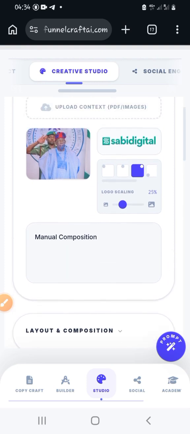Okay, and I set the position right here to the top right corner. This is it. You can set it to the center, anywhere you want to set it to. You can also adjust the size of the logo. But before I do all that, let me continue.